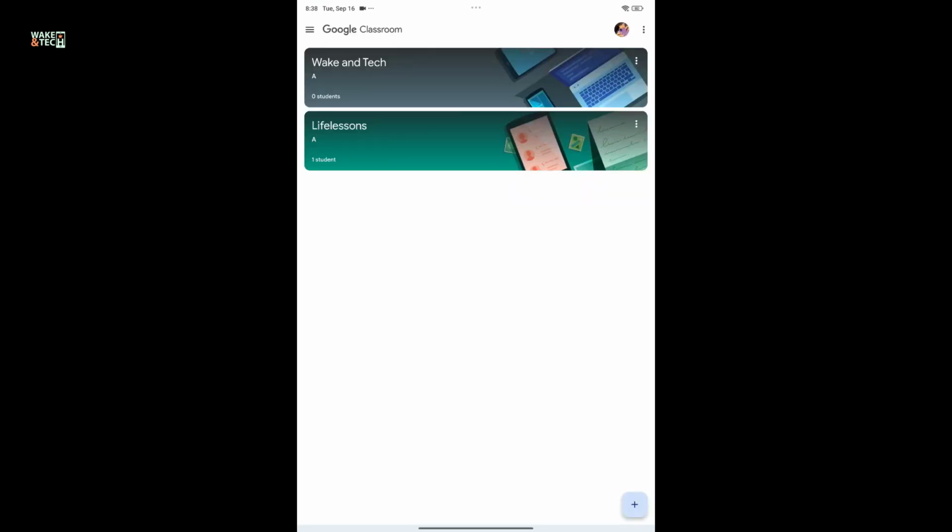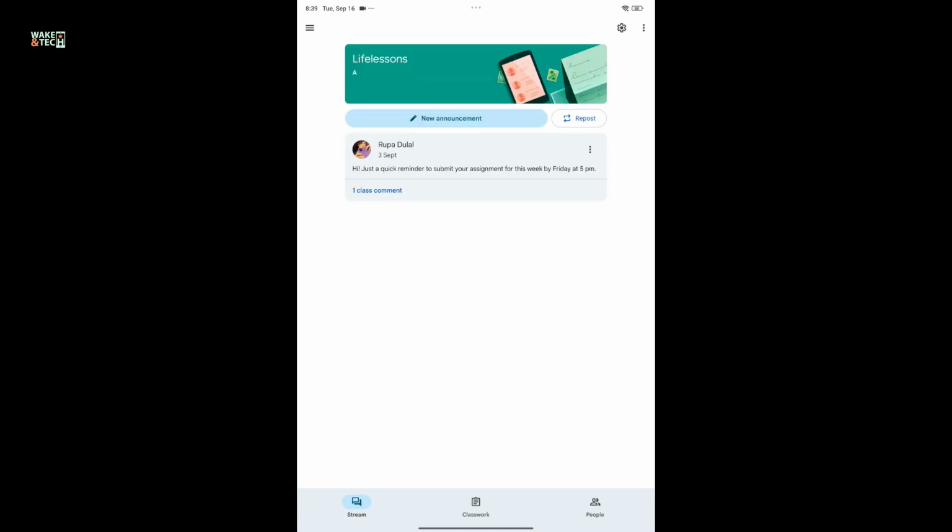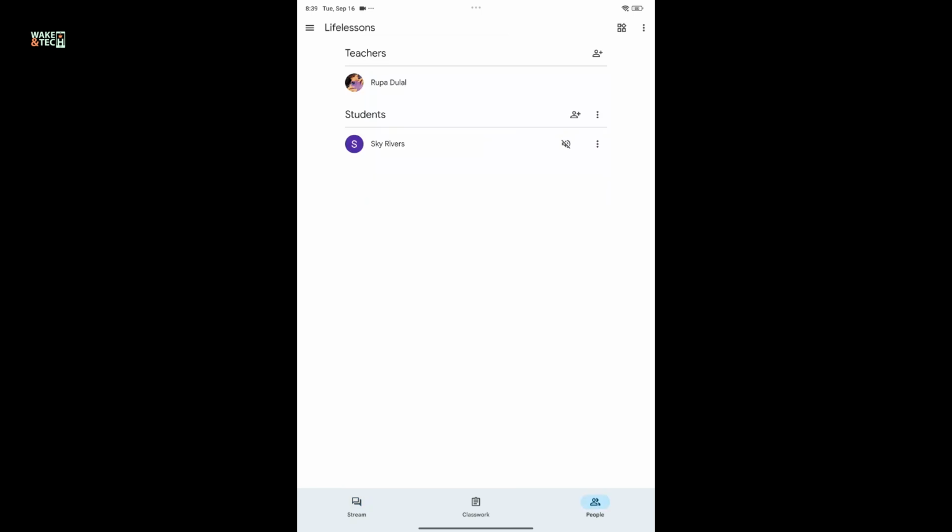Once you're inside the main home page, go ahead and select the class where you want to unmute a student on. After opening up the class stream page, click on People at the bottom right corner. Now, you will see all of your students on the list. Select the student you want to unmute and tap the three dots right next to their name.